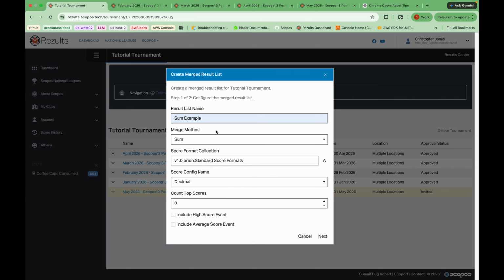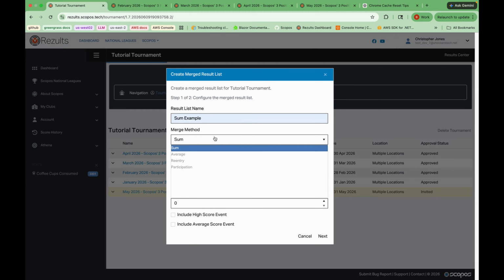The merge method controls how you want the results to be combined together. Currently, we support 4 different merge methods: sum, average, reentry, and participation. Sum will take the results from each of these members and add them together for an aggregate. Average takes the results and calculates the average. Reentry combines the results across multiple attempts of the same course of fire.